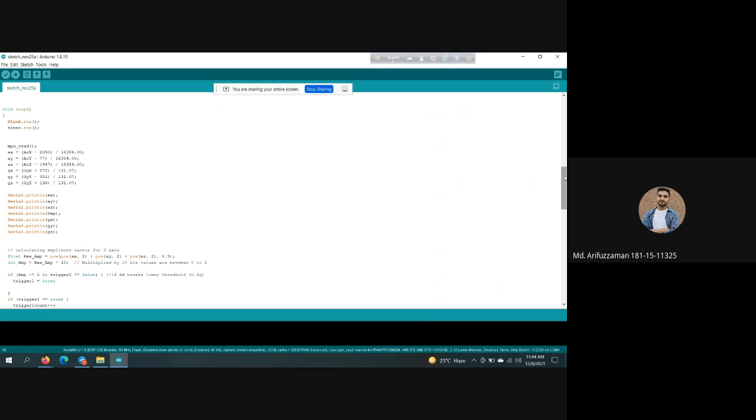Now I discuss void loop. Blynk.run and timer.run. Then mpu_read, with accelerometer x equal to AcX minus 2050. This is the formula. The MPU read gives the x, y, z for the accelerometer and the x, y, z for the gyroscope. All these values are adjusted with this formula. Then I use Serial.print to show the result serially.